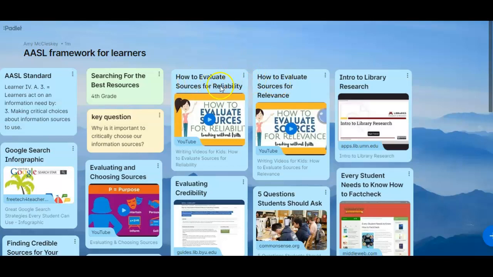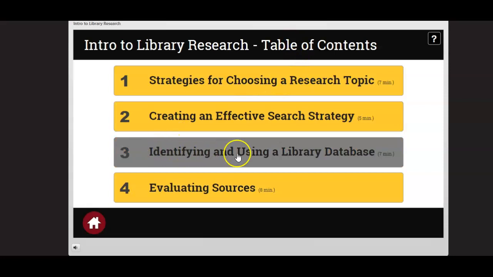Let's take a look at these first two videos here: How to Evaluate Sources for Reliability and How to Evaluate Sources for Relevance. Both of these are great videos to watch before beginning your research. You want to make sure that you're searching for the right information. In this next video, Intro to Library Research, it will help you to know how to use library databases to find articles, media, and books about your topic. So if we click on it, this chapter right here, Identifying and Using Library Databases, is where you'll find your information on using the reliable sources.